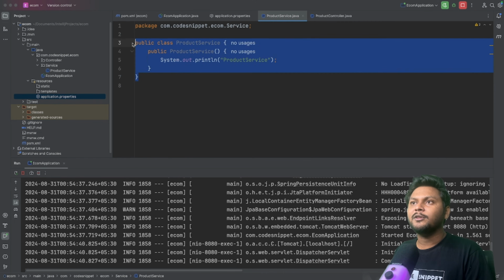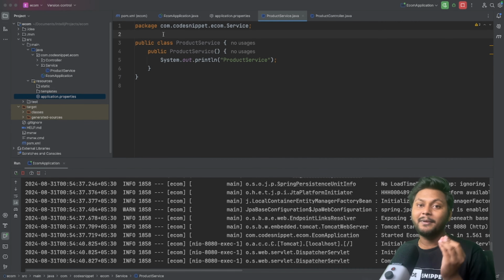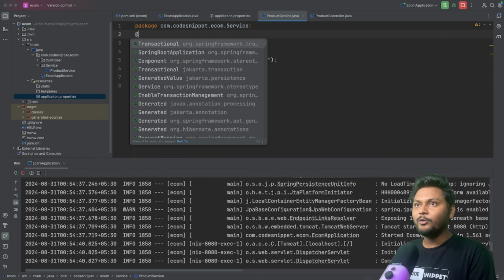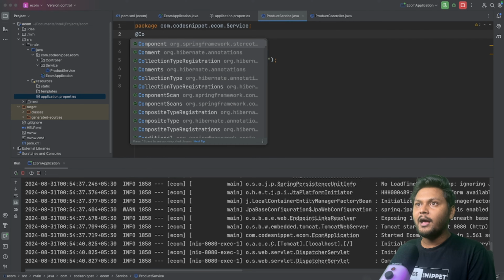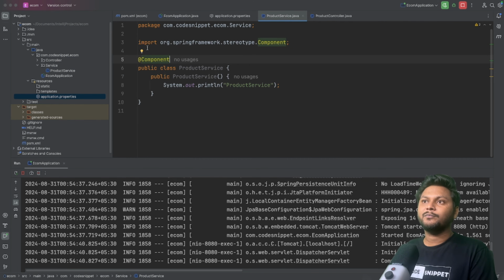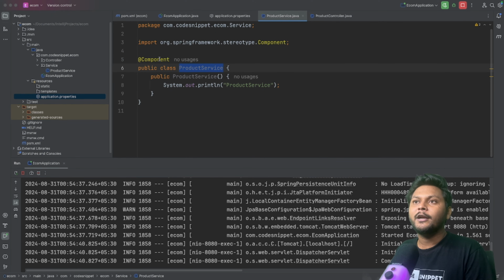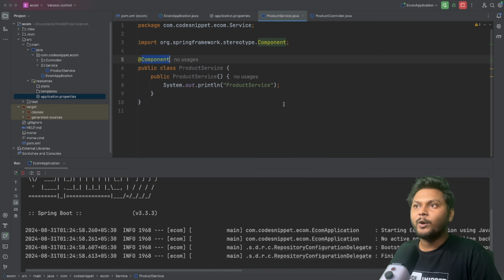As we have seen, this is just a simple object. That's why a bean is not created. Now what I will do, I will mark it as a component, right? It is an annotation that comes from the Spring Framework, which will convert this particular POJO into a Spring Bean. Now let me restart this application, stop and rerun. Now let's see what happens.